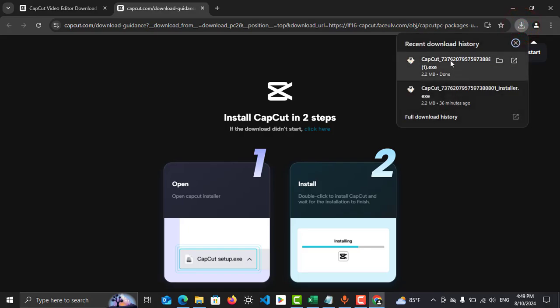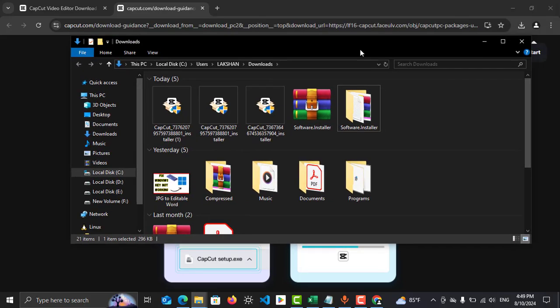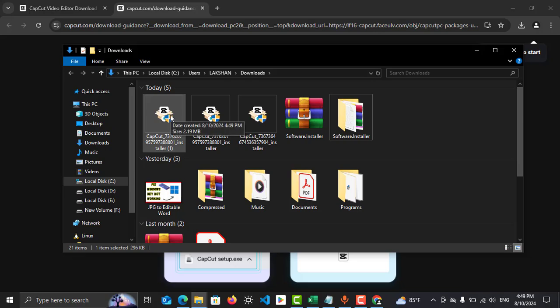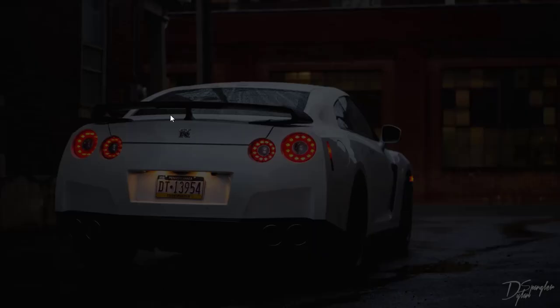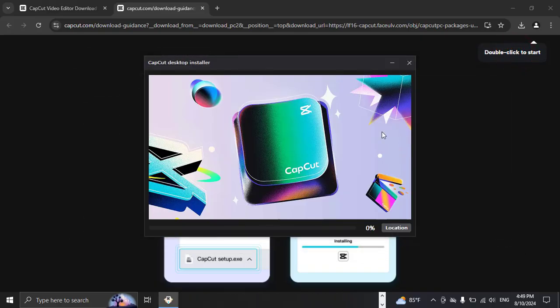Then after, go to that download folder. Okay, it is right here and you need to double tap on it. Then you will be asked yes or no. Yes, and you can see CapCut is downloading and installing.